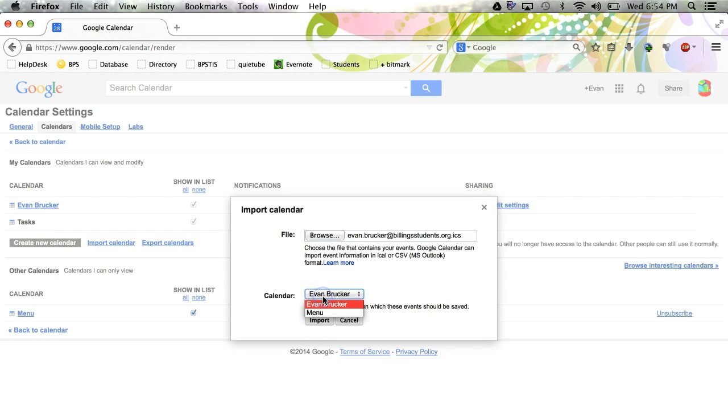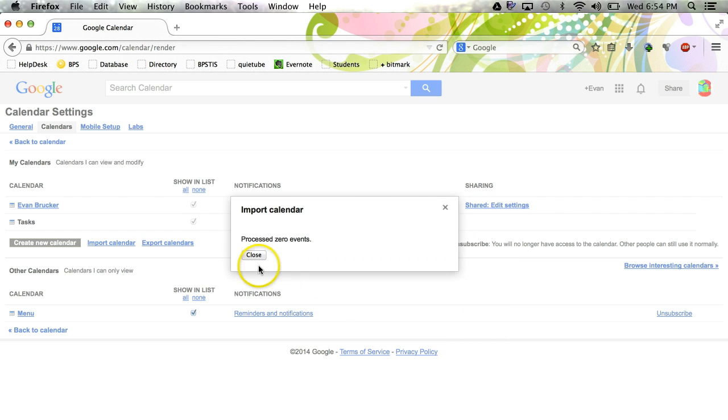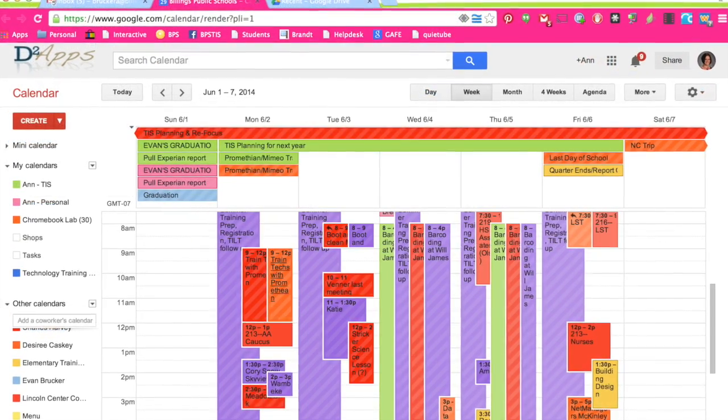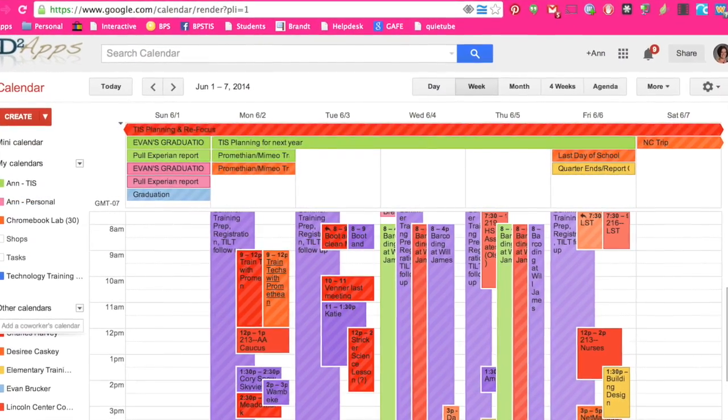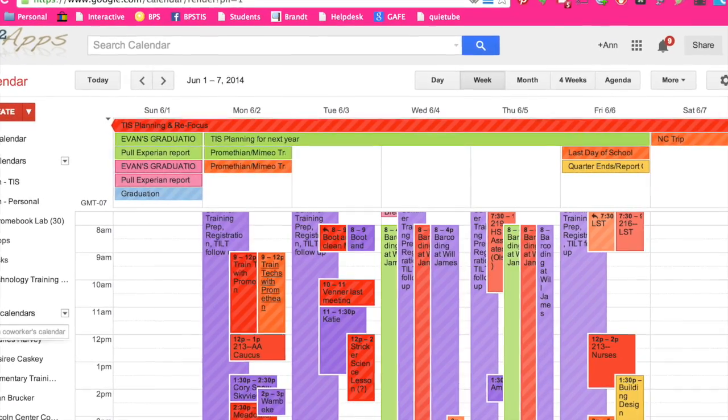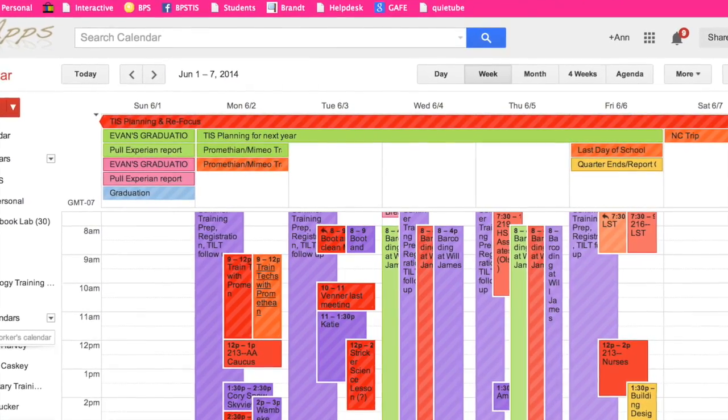Here, I'm going to integrate my district calendar with my personal calendar, so I make the choice from the pull-down menu and click Import. If you never used your district calendar, as you see here with Evan's account, you will receive a message that 0 events were processed. However, it's far more likely that your import will take some time to process because you used your calendar so frequently.